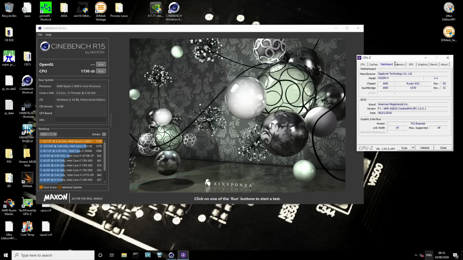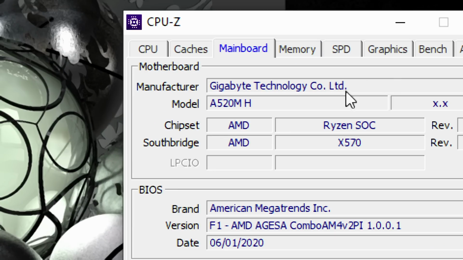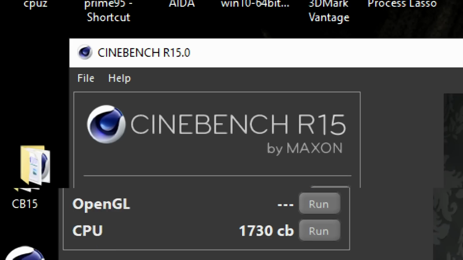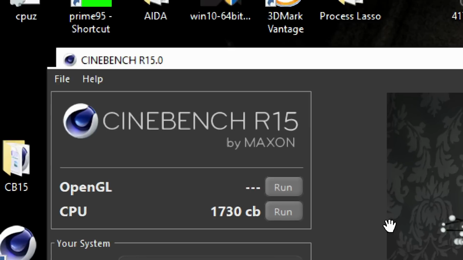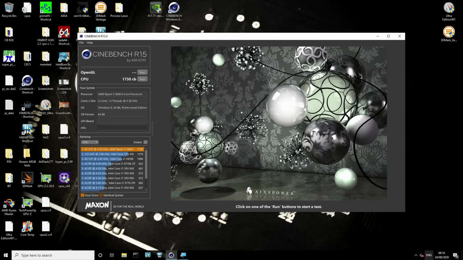But yeah, and here you can see we are on a Gigabyte A520MH. I'm using the BIOS that it came with when I ordered the motherboard. How do I get out of this? Oh no. Oh, there we go. Anyway, so it's just on the initial release BIOS for now.